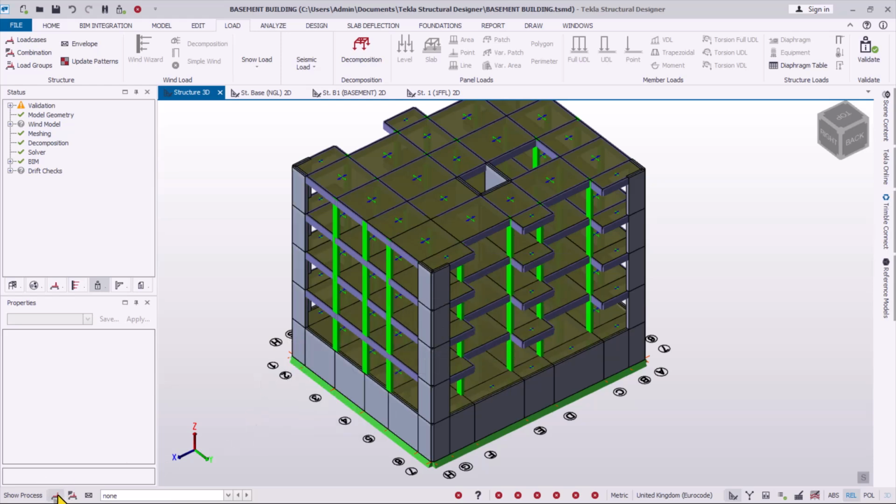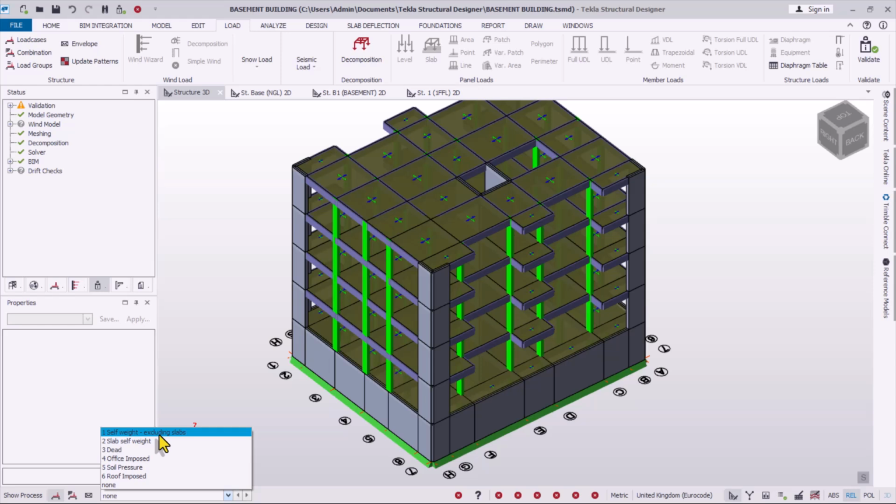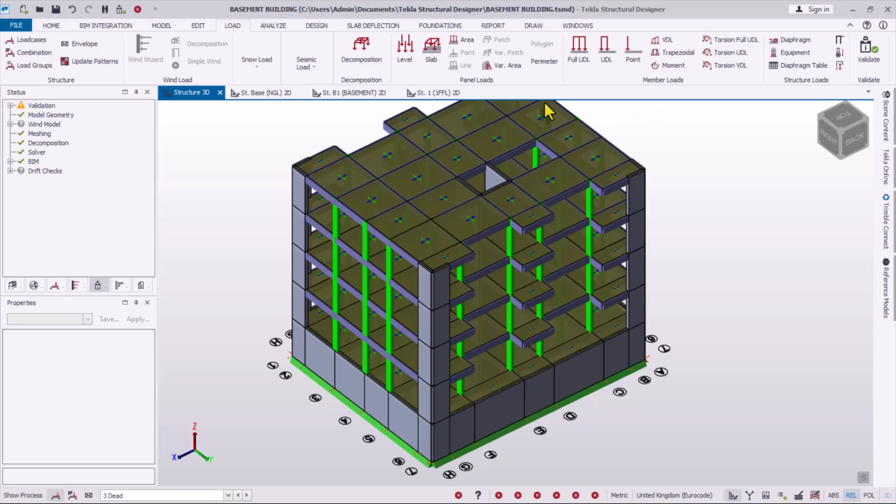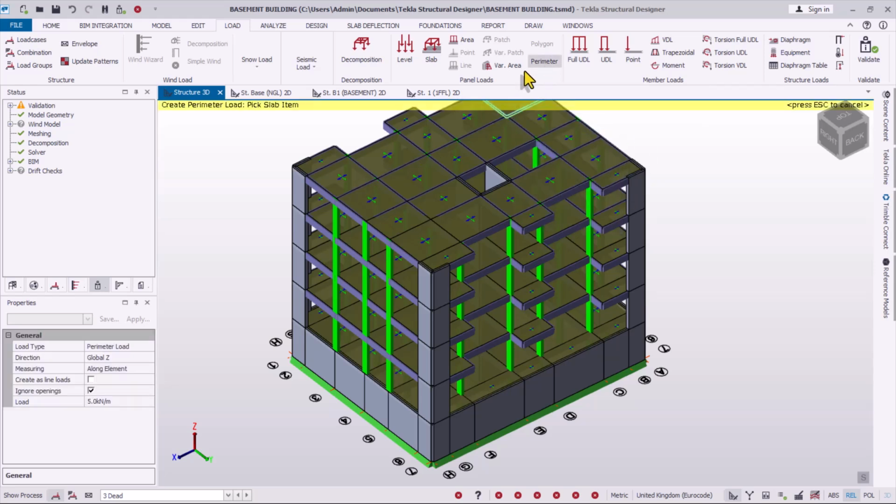So you see over here, we click here and then select here. You see all the cases here. We'll start from the dead load. So I select on this dead load options. Then for the dead load, we are going to be looking at this perimeter load. So I click right there. So it set the direction of the load.